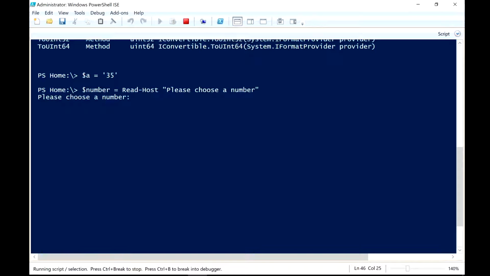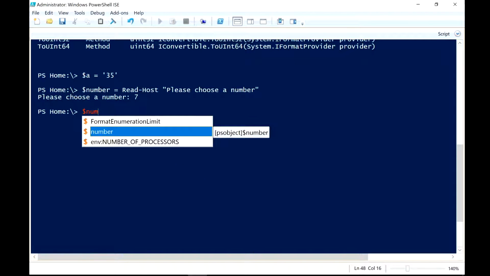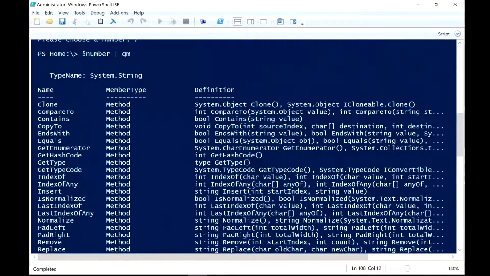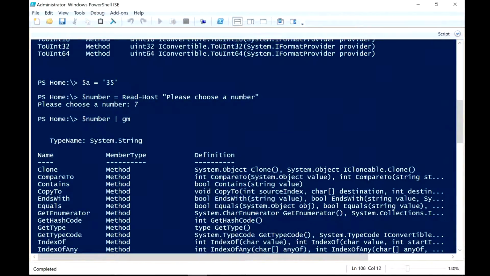And so I'll do this. The user chooses a number 7, and I'm going to call $number, and look at that. Let's pipe this to GM. Oh, it's a string. So when the user typed in the number, even though you and I see it's a digit, we asked for a number, everybody sees it's a number, PowerShell says nope. When you return the input from Read-Host, I'm going to choose it as a string. So it's the same as if I typed in quotes around 7, double quotes or single quotes.